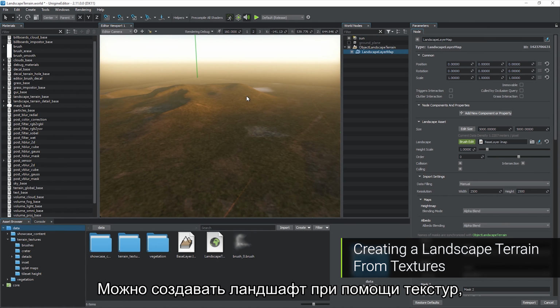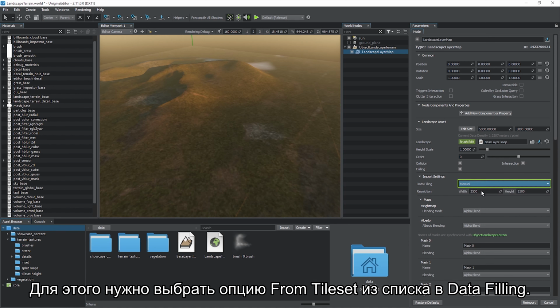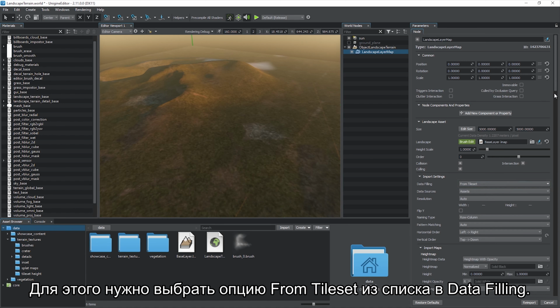You can also create a terrain using textures made in a third-party terrain generation tool. To do so, select Tile Set from the Data Filling dropdown.